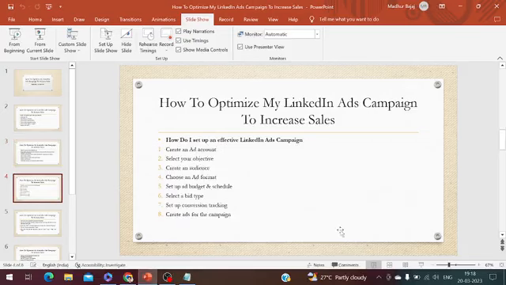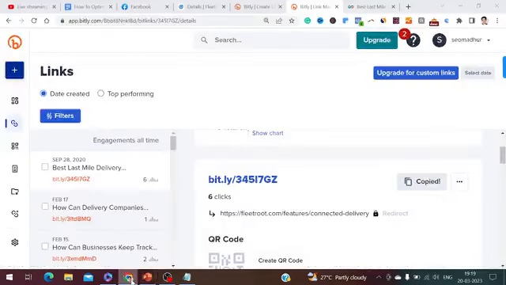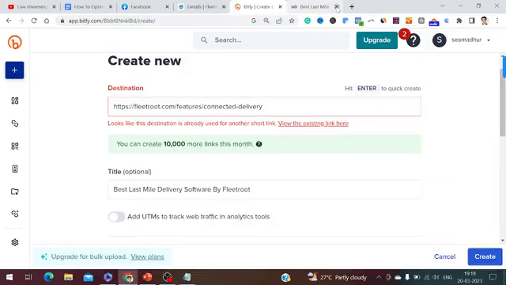Now you might be wondering how you can set up an effective LinkedIn ads campaign. It's pretty simple, guys. Initially, you have to create the ad account, then select your objective, which I have shown you in the practical. You have to create an audience, choose your ad format, set up your ad budget and schedule, select the bid type, which I have shown you in the practical, set up conversion tracking, and then create ads for the campaign. Now we'll discuss creating conversion tracking.